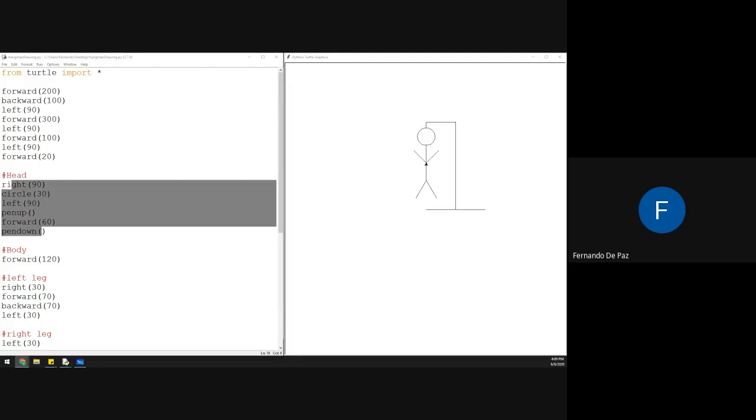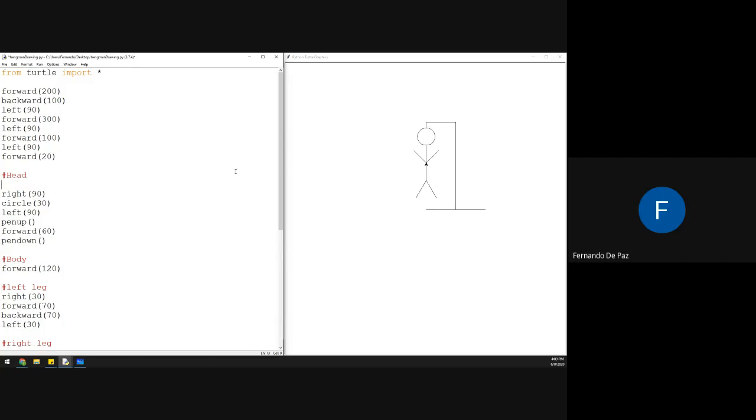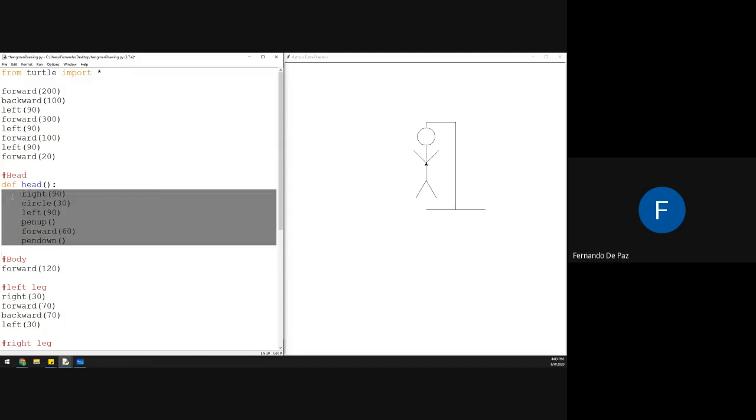Okay. So like I said, we need to convert this into functions. The way to create a function is by using a keyword called def, or define. So here after the hashtag, we're going to say def, and we're going to call this one head. Open close parentheses and colon. So here we have a function called head. Then we're going to highlight all the stuff that belongs to head, and press tab. When we press tab, it's going to indent all the lines, so they can fall under head.